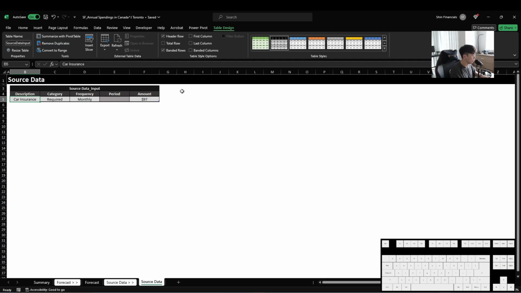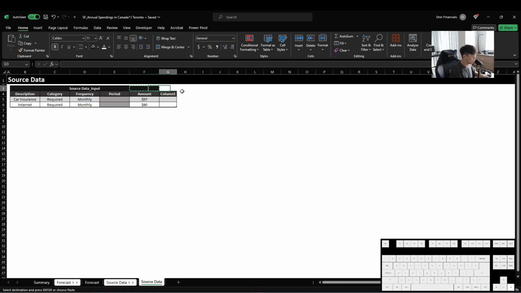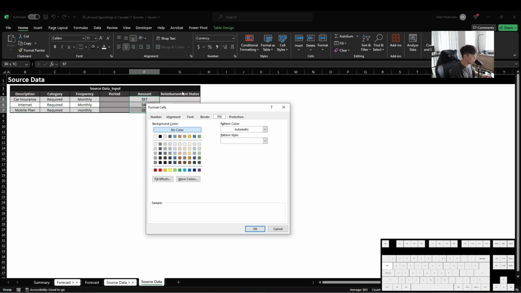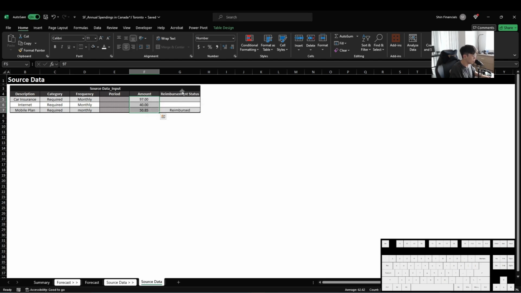How do I add a table to the right? T, yeah. I'm also going to create a column called reimbursement status to assess whether I get this fee reimbursed by the company. I have mobile plan, required, monthly, it's around $50.85. Reimbursement status is reimbursed. And while we're here, let's actually change this to a number with 2 decimal places.